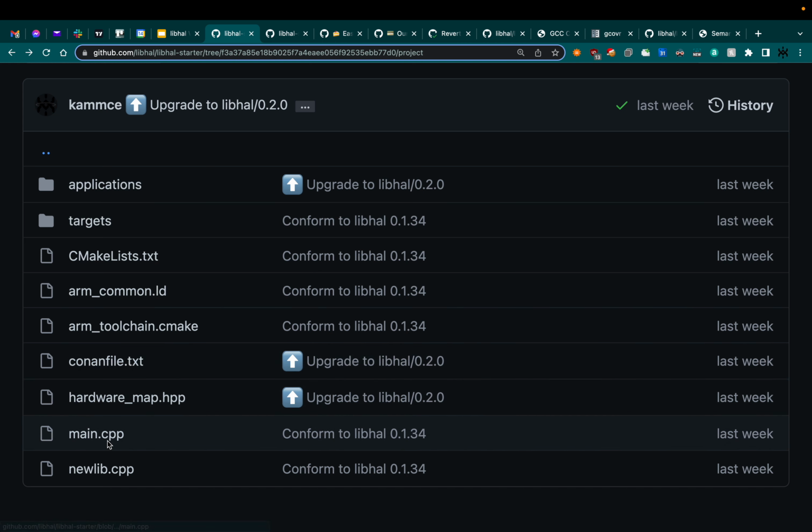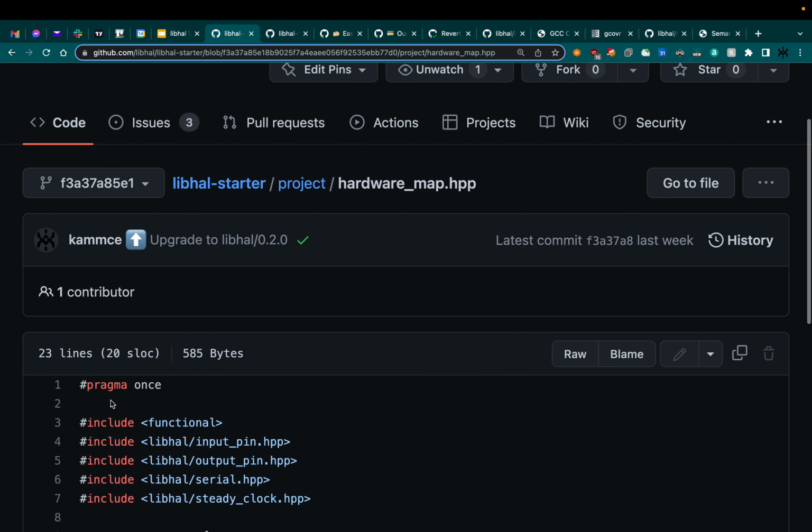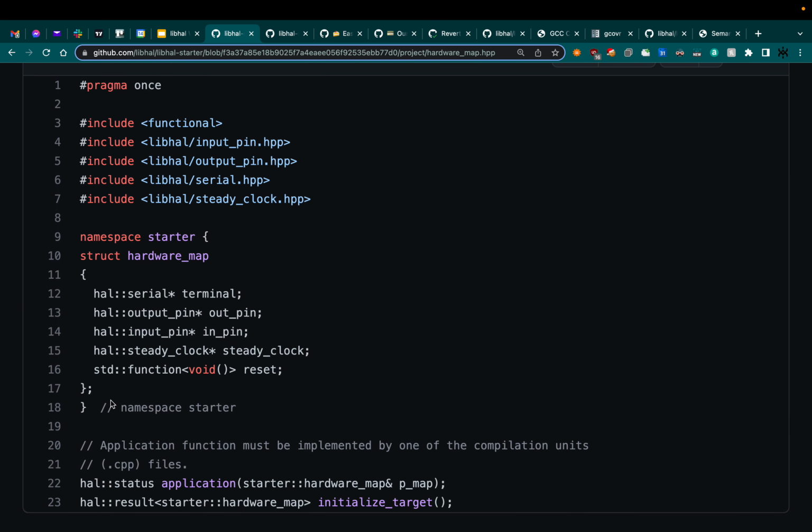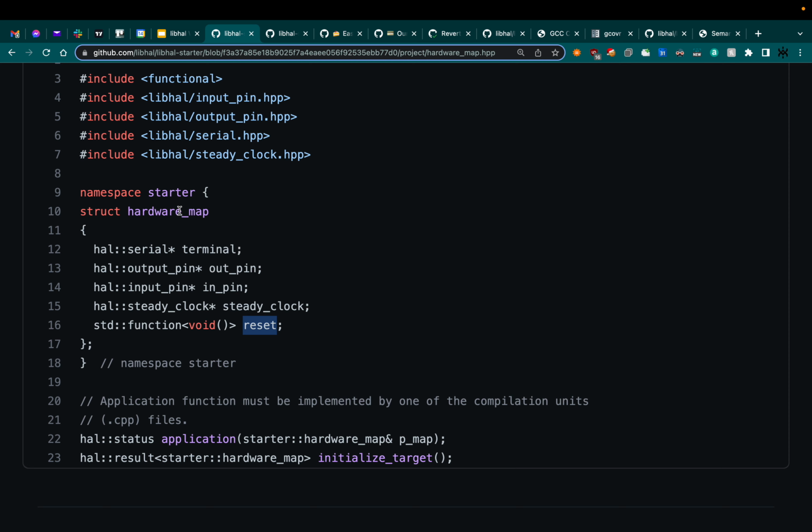A hardware map, a main, and a new lib. Now, I'm going to bring your attention over to hardware map again from last week's conversation on this. So here we have a serial for terminal, an output pin, an input pin, and a steady clock and a reset function. Here we're taking the starter hardware map and bringing it into our application. We also have an initialized target which returns back either an error or a hardware map.